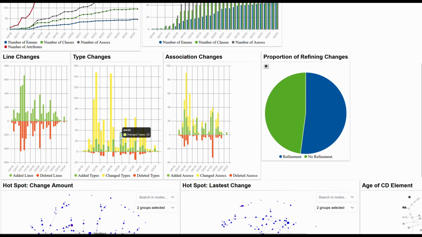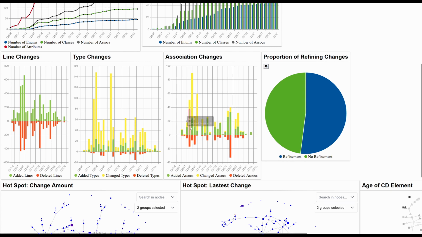Next up are several charts that compile the number of model changes per quarter. First, we have the number of added and deleted lines on the left. Next to it is the number of added, deleted, and modified types. And finally, added, deleted, and modified associations.